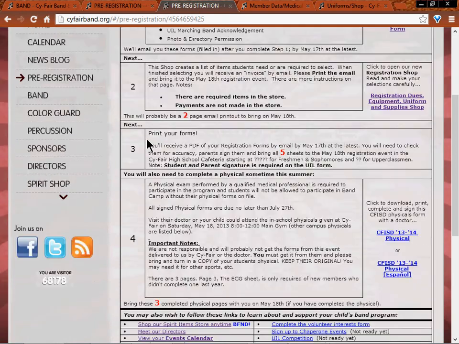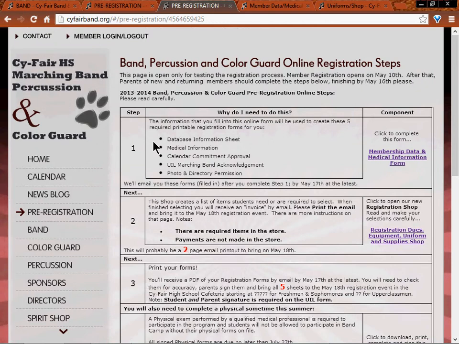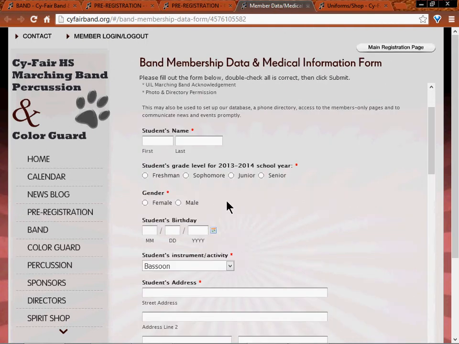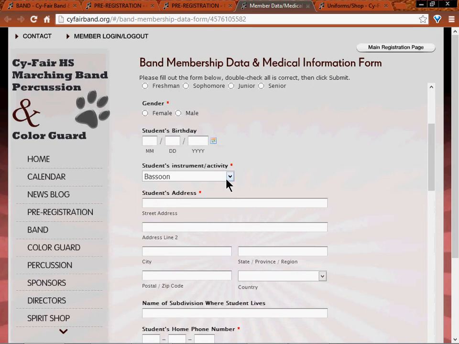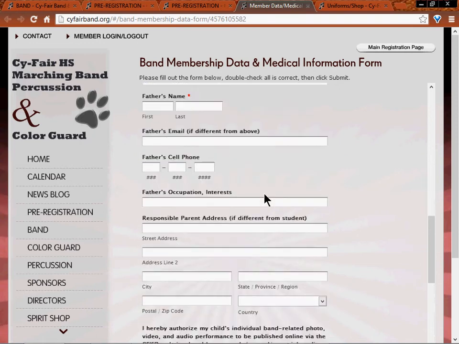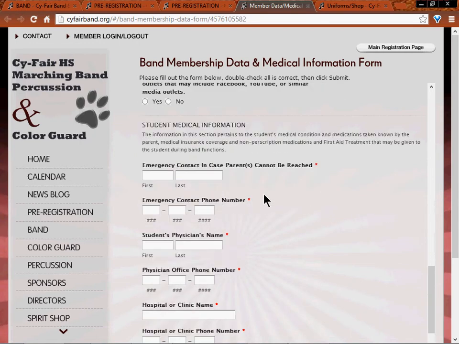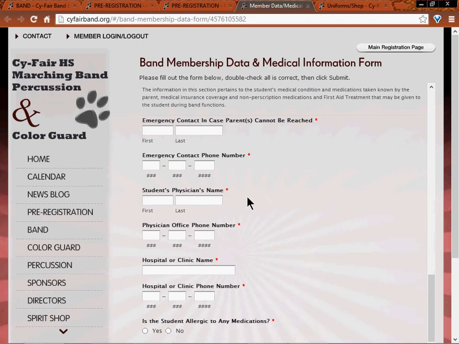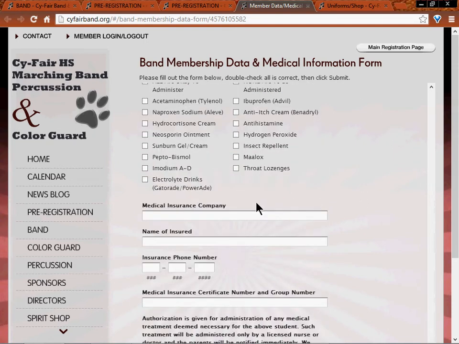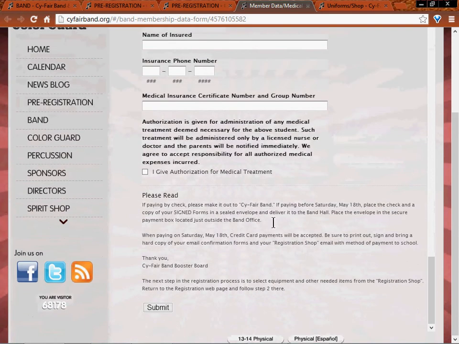There are 4 easy steps, and one of them is to fill out the membership data and medical information form, and this looks like this. Student information, parent information, your instrument. One very important one is the primary parent email for receiving band communications, and a little bit more information about you, and then the student medical information, so the med tent is well informed about information they may need in case of an event.